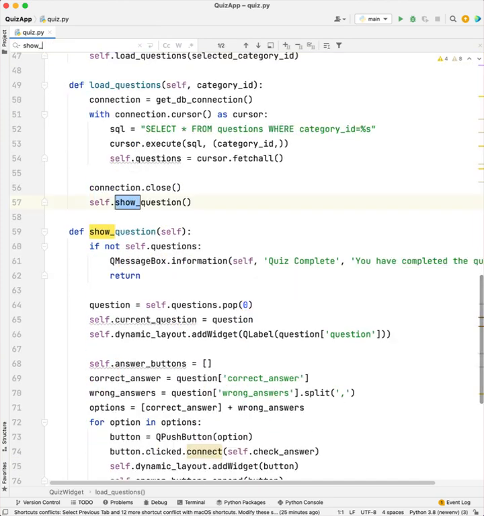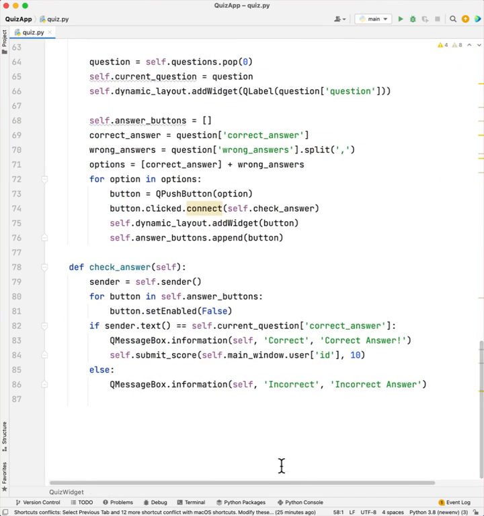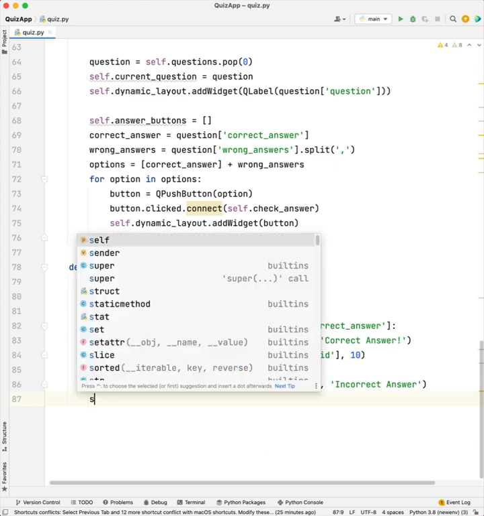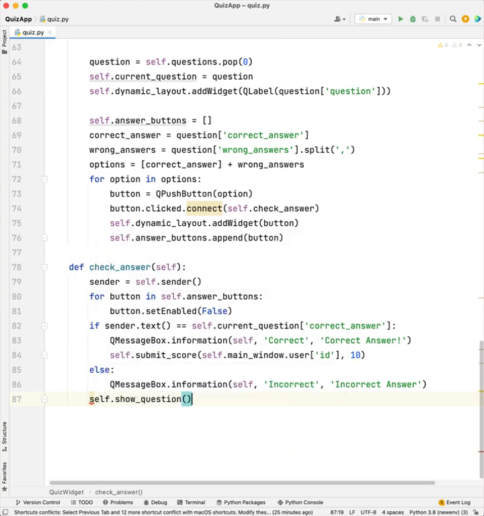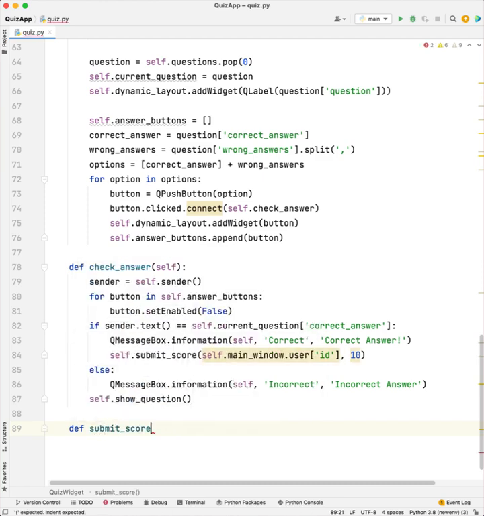Let's see. Show. So when we loaded the question, we invoked the question, and then we're actually showing it. And once we're checking the answer, let's invoke self.show_question. Okay. And what else? So submit score. Yeah, so submit score does not exist. Let's say submit score. Let's say pass. Let's run it.